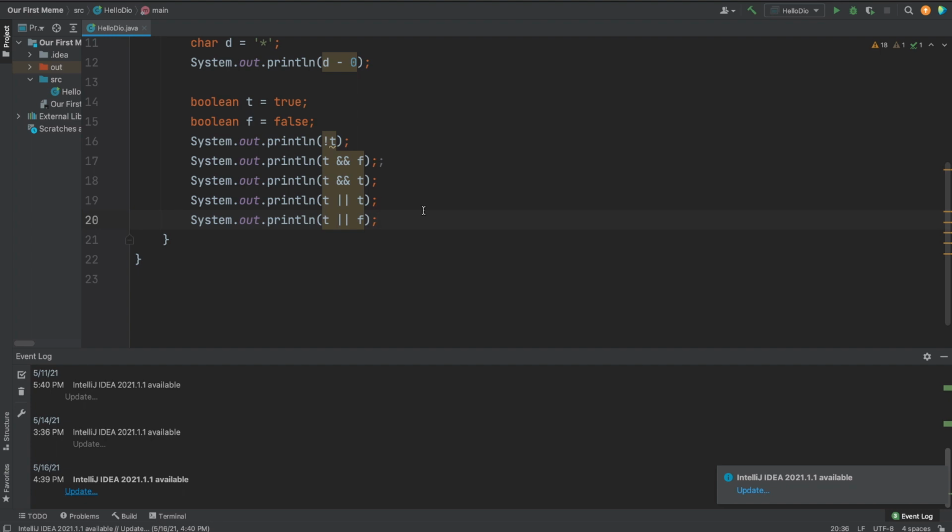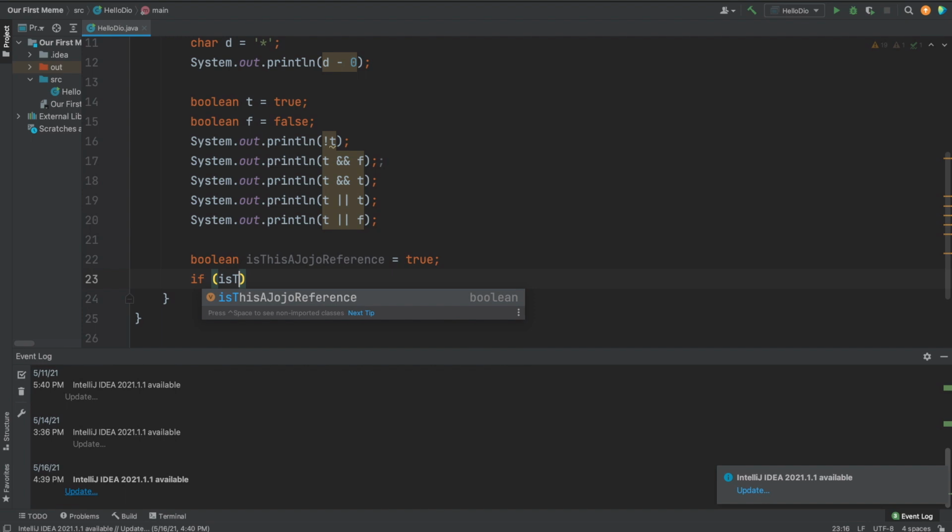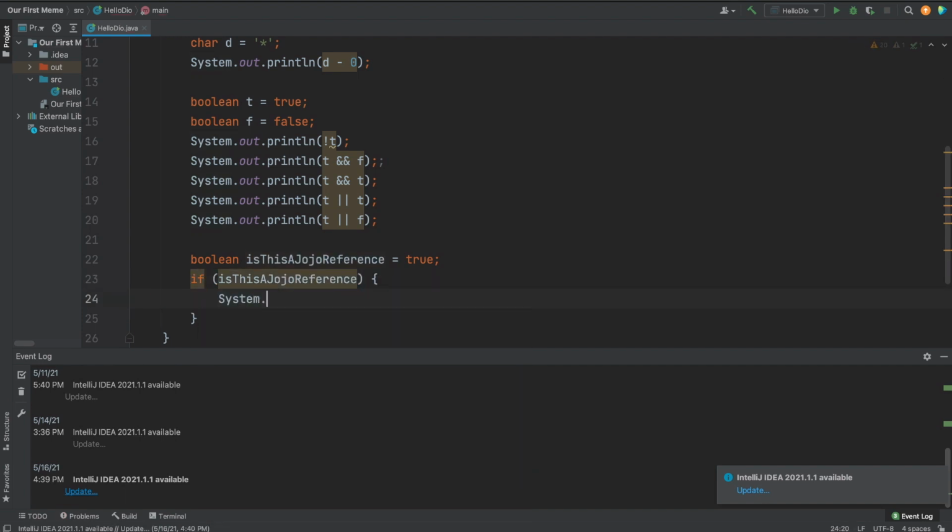In programming, we're pretty straightforward in our verbiage for these conditionals. We simply say if some condition for our conditional check, then we use those squiggly brackets to surround whatever we want done if the condition was true. So let's make a boolean called is this a JoJo reference, and set it to true. Then we'll write a conditional if check below it to print if it's true. So if is this a JoJo reference, system.out.println, yes, everything's a JoJo reference.